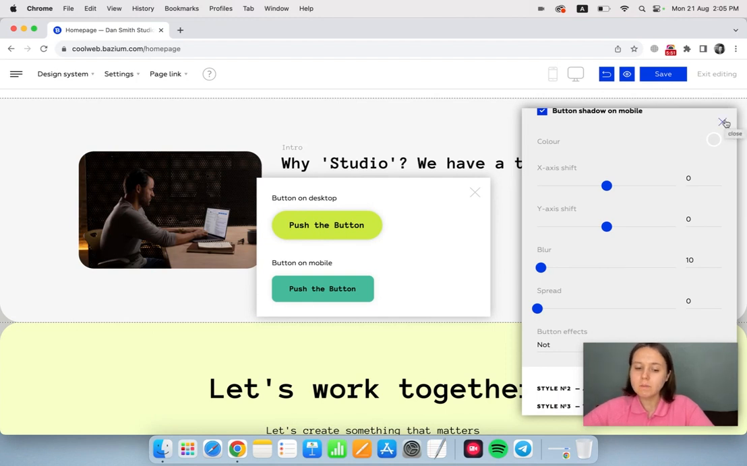These settings apply to all buttons on your website. So when you want to revamp the website's entire style, there's no need to dive into every block and edit. Just make your changes once in the design system.